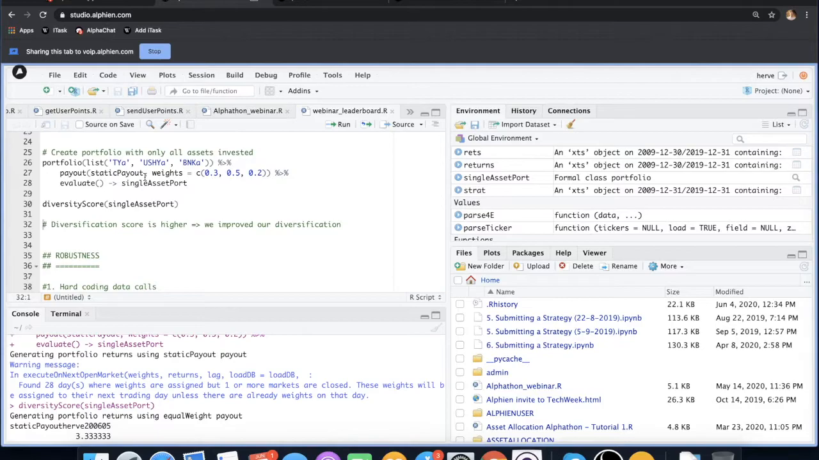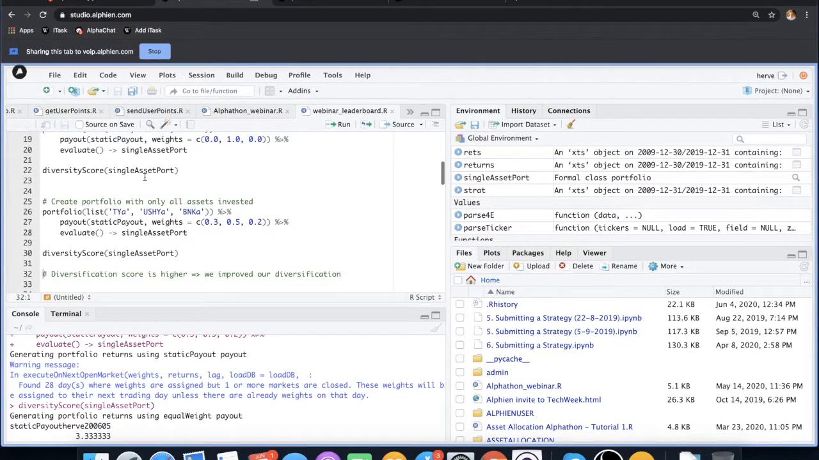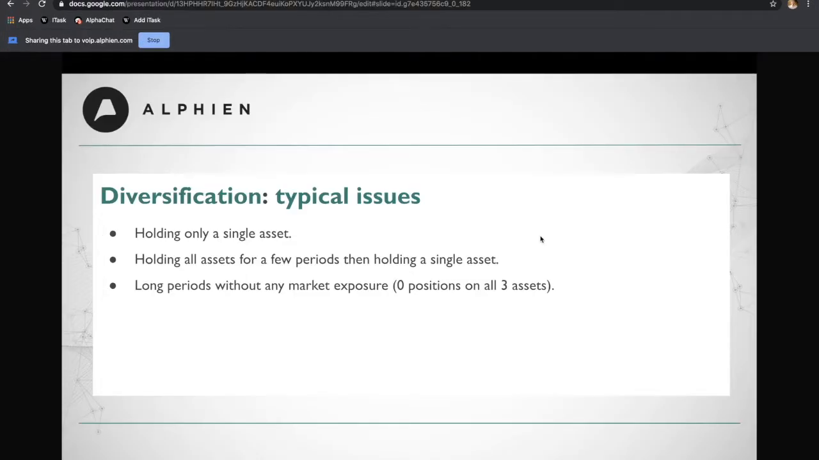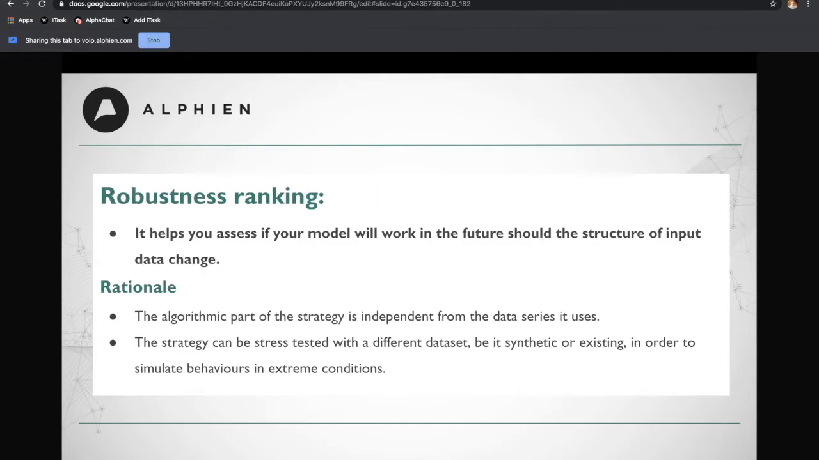So that's really it for diversification at this stage. Let me jump back to the presentation. So we've covered the diversification issues. Let's go to the robustness ranking.